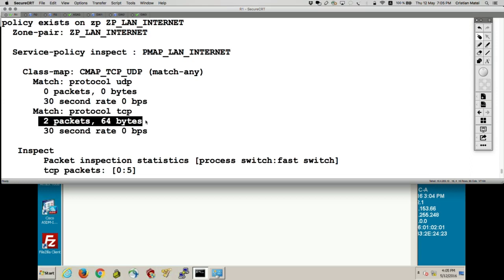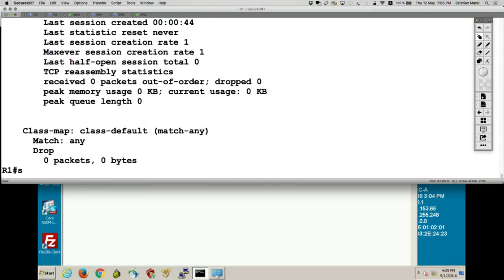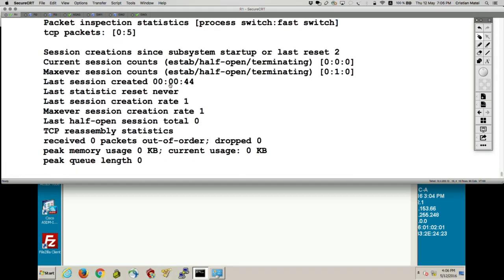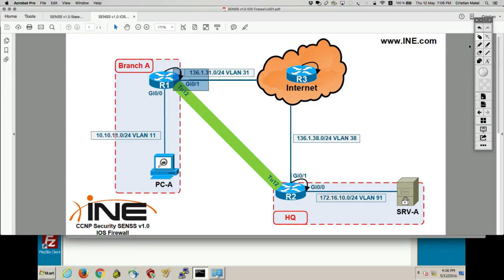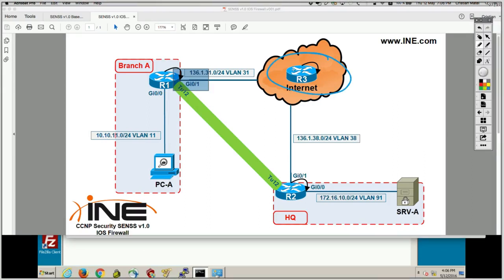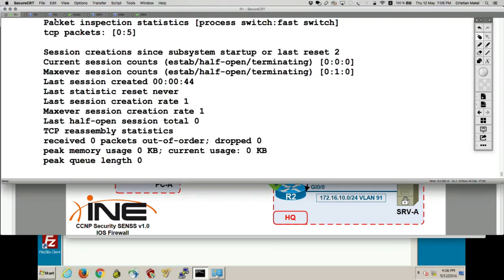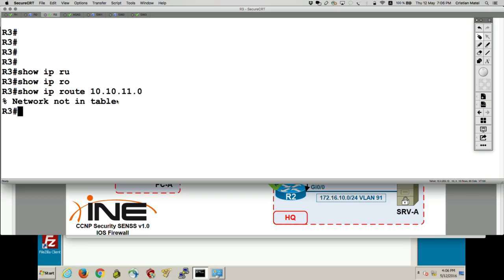But something went wrong. Well, of course, what went wrong is very obvious. Router 3 doesn't have a route back to 10.10.11. Let's confirm that. Router 3, because 3 is in the internet, right? Show IP route 10.10.11.0. It doesn't have a route there.